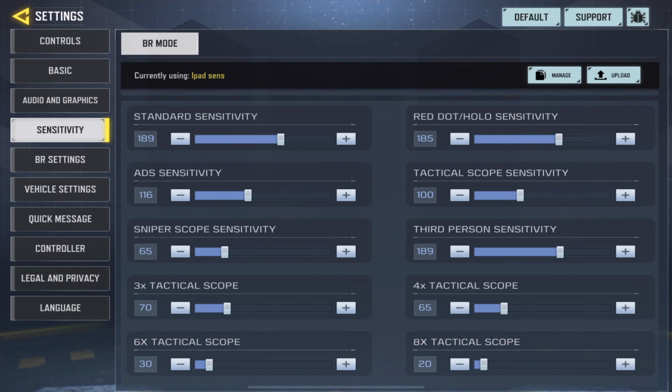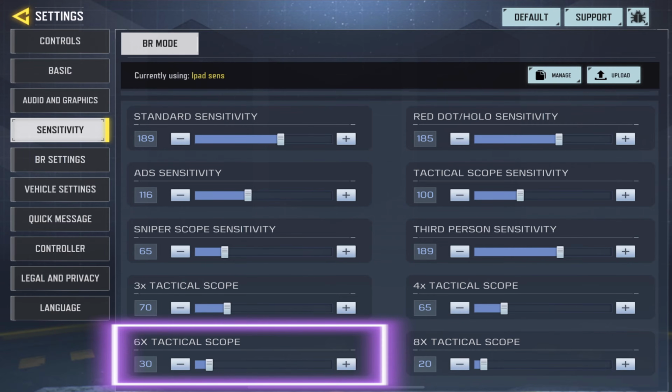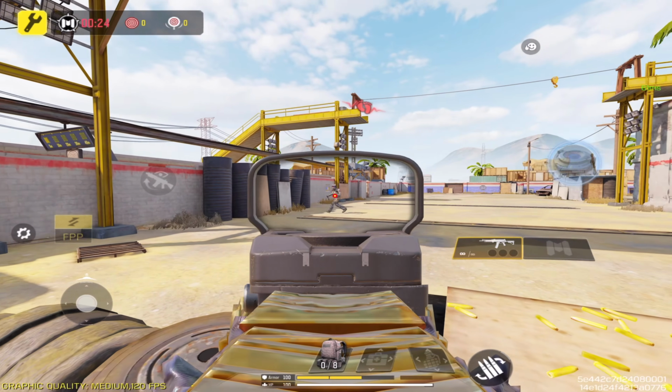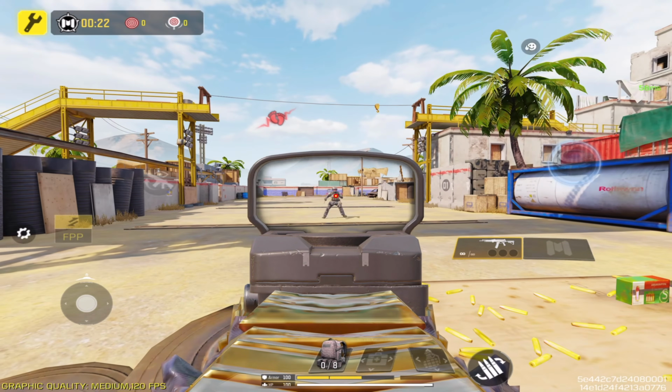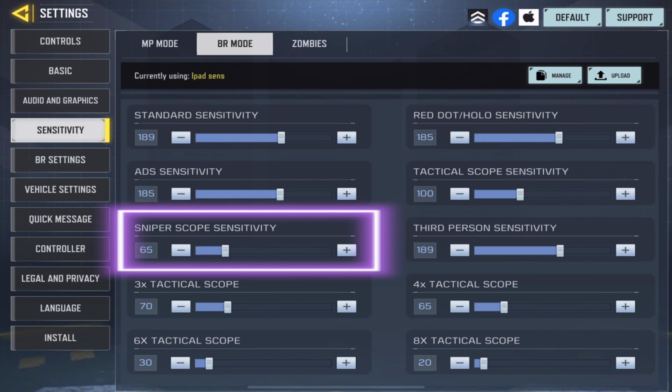You have to use this same process to find camera sensitivity for red dot or hollow, tactical, 3x, 4x, 6x, and 8x scopes. Just by equipping each scope one by one to your gun. So we are done with all the scopes, except sniper scope sensitivity for camera.